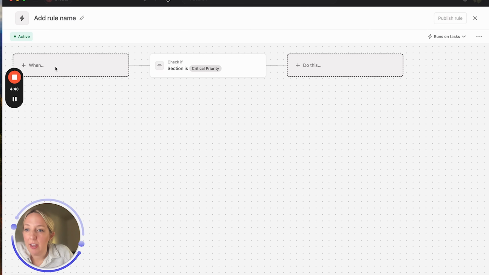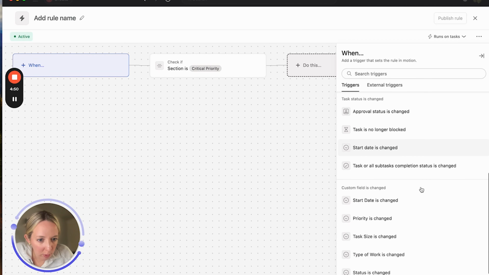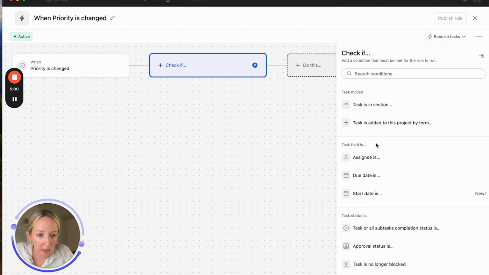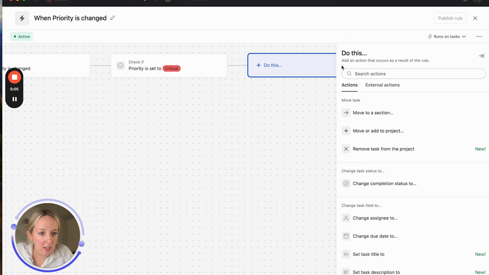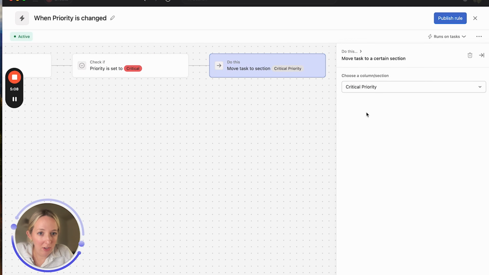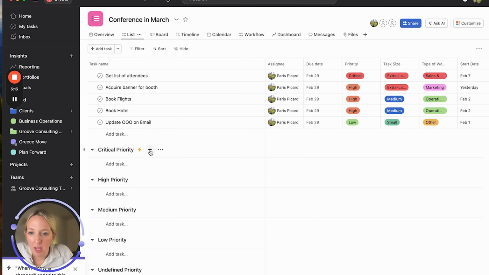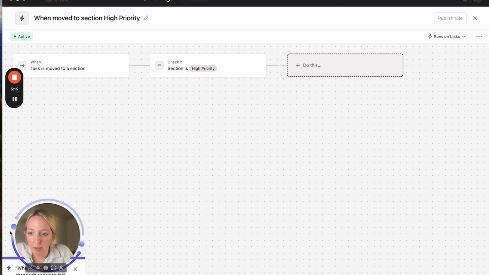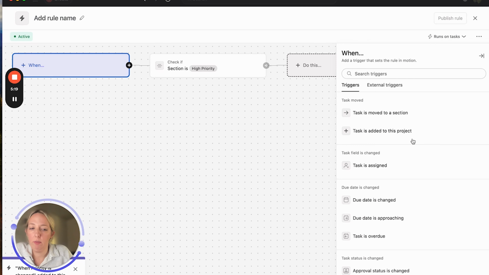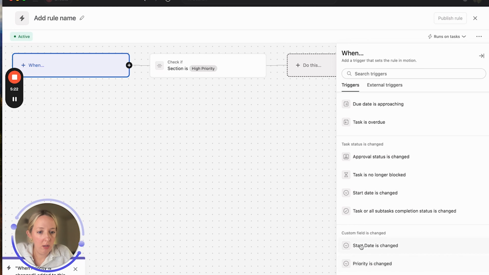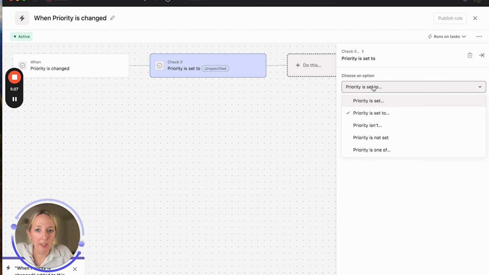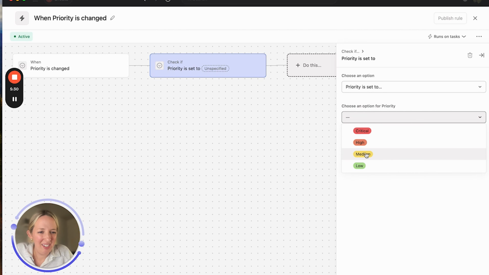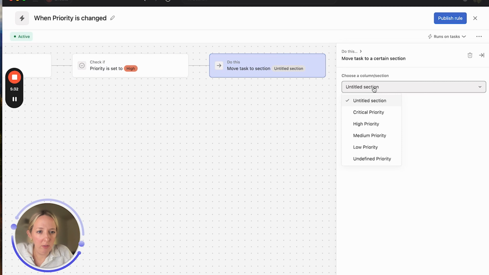So what we're gonna do is say when priority is changed, check if priority is critical, then move to critical section. Easy, right? And then we're going to go ahead and say publish rule, and then do the same thing for these other ones. So remove when priority is changed, check if priority is high, then move to high priority.